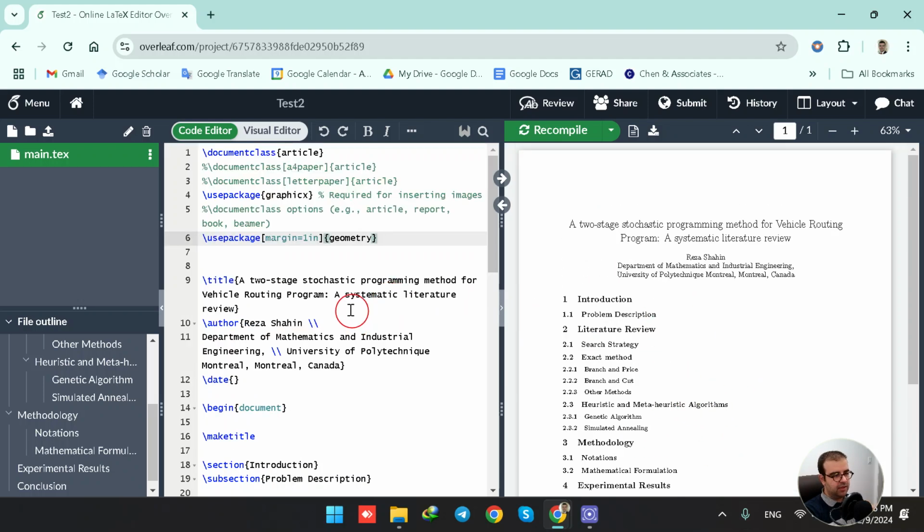By default, I would suggest using the package geometry with a margin of 1 inch, so you can start working on a document. Later on, if you're going to submit your paper to a specific journal, you can always modify your margin based on the requirements of the journal. And many journals and conferences, in fact, have their own template already, so you don't have to do anything by yourself.